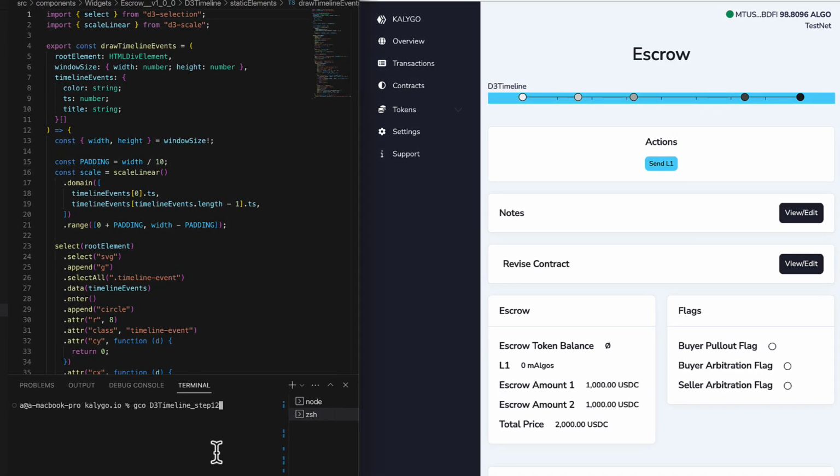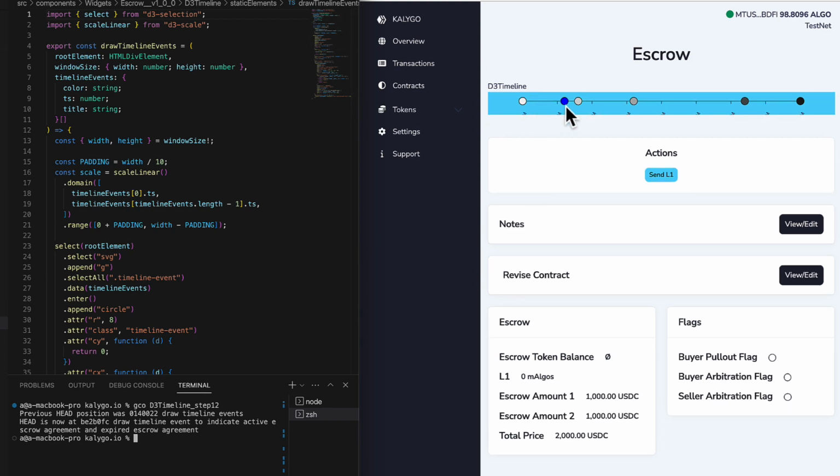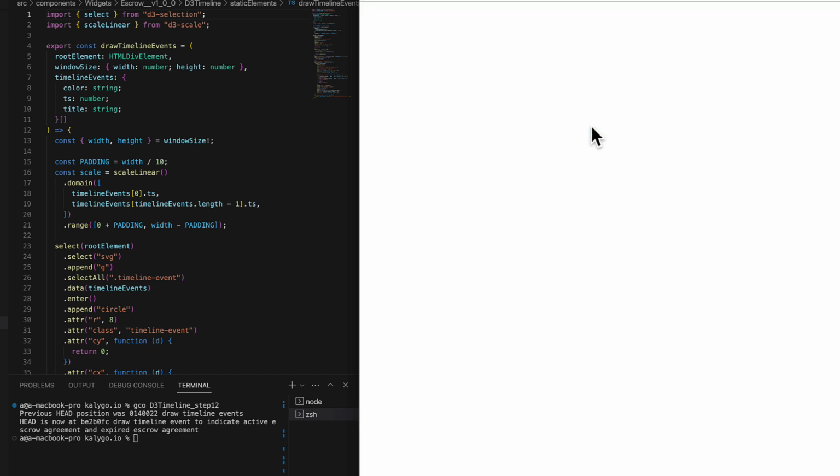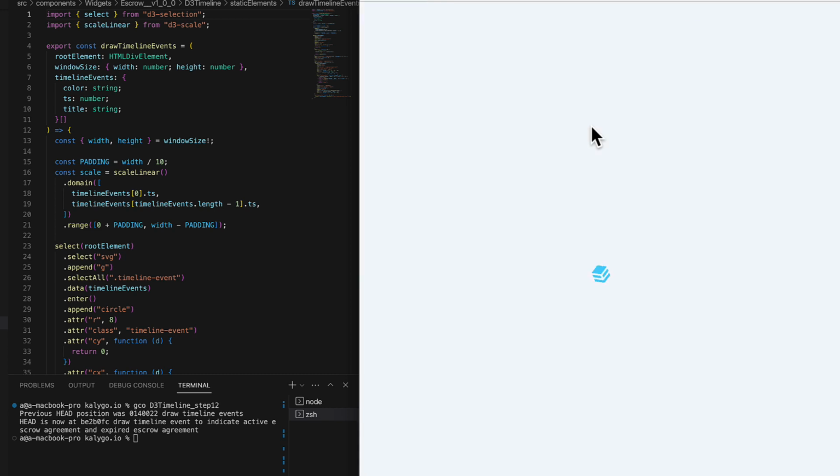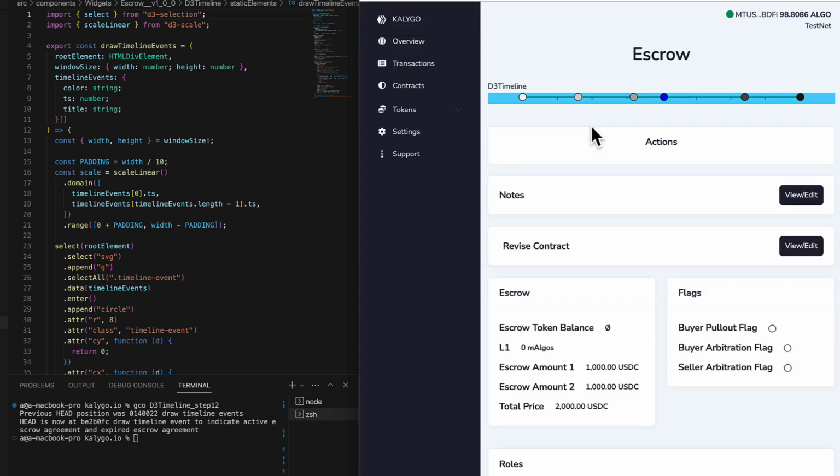Let's update the code to include the code for drawing the current event. And you can see a dot that is blue moving across towards the end of the timeline as I manually refresh the UI. You can see the blue dot moving from left to right. Fantastic. Let's animate this so that we don't have to constantly refresh the page.